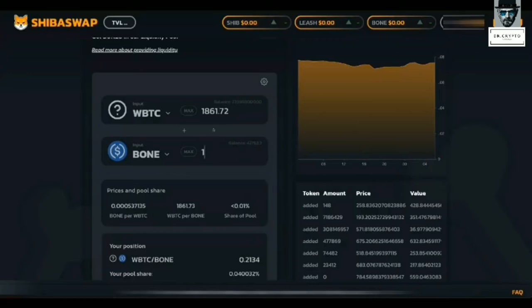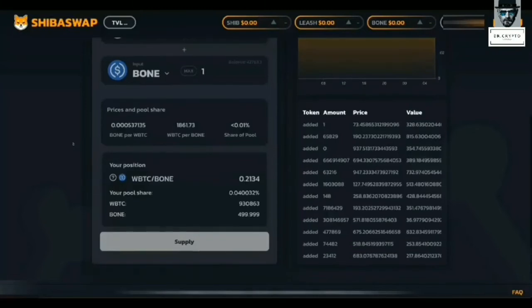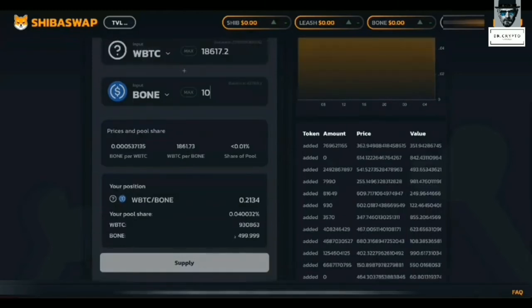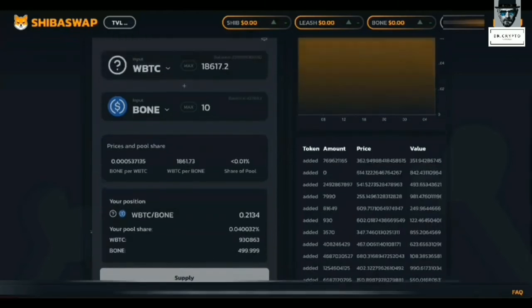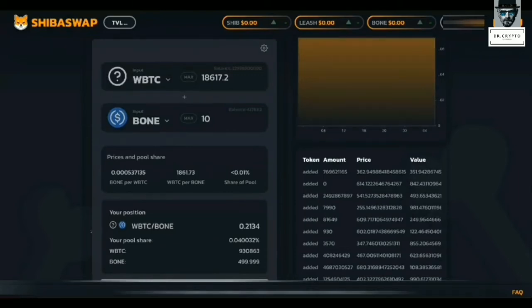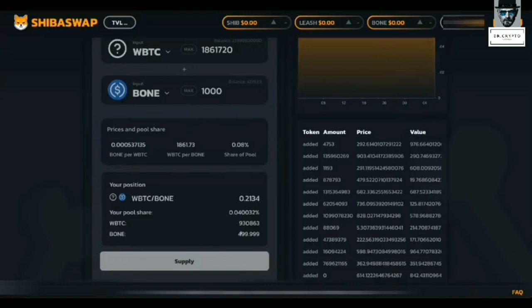These are just based on the testing results that we've done in the past weeks, that as of right now, one bone equals 1,861. So these are the numbers that you see. And over here, in your position, you see that I'll get a 0.04% share. This just shows me how much I already have. Here, I can read my share of the pool, my current percentage, my current yield, my current pool share, how much I've provided so far.